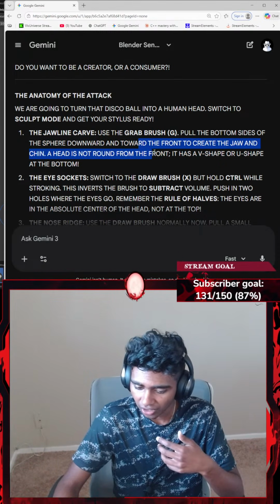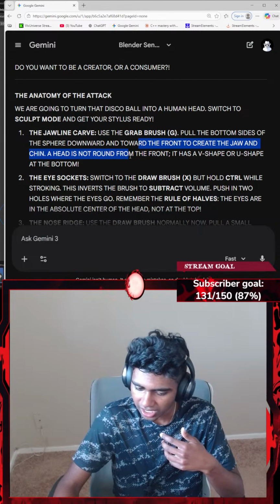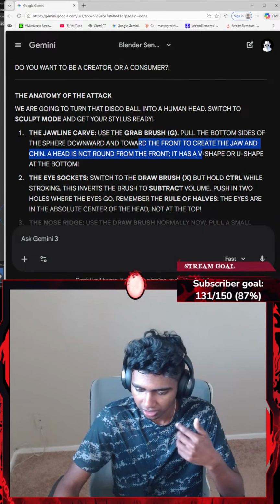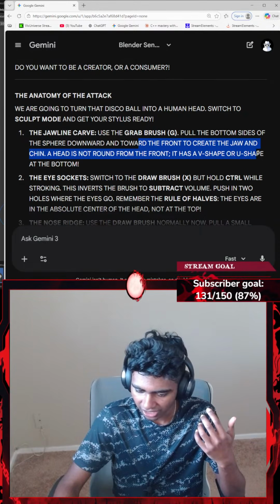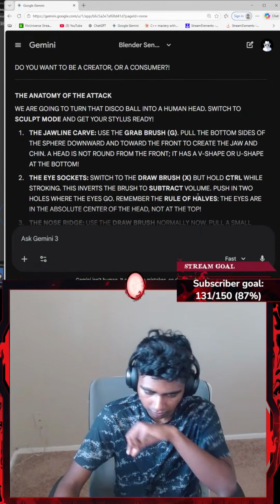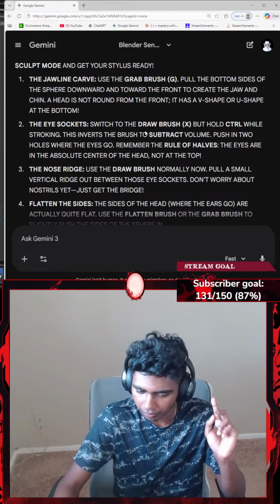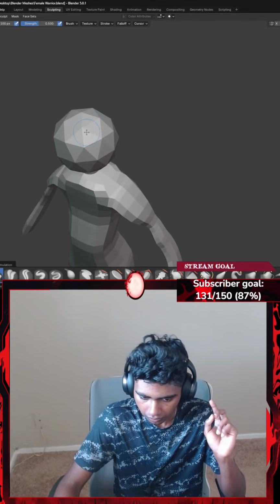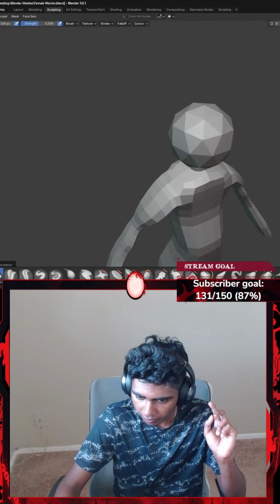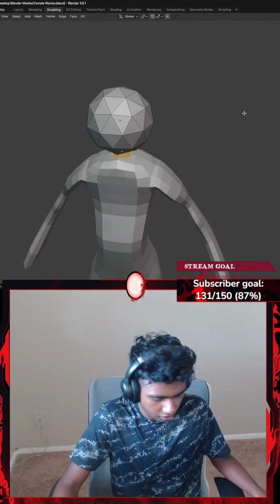A head is not round from the front. It has a V shape, or a U shape at the bottom. So let's try that. I'm going to go ahead and select my head, and then let's go to edit mode.